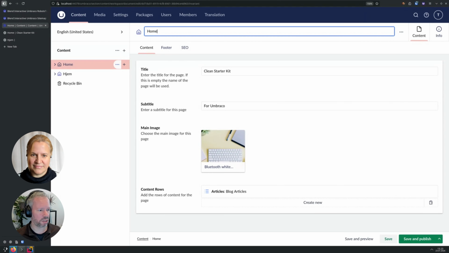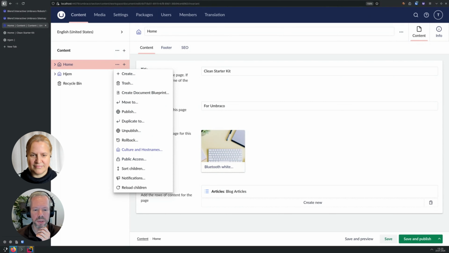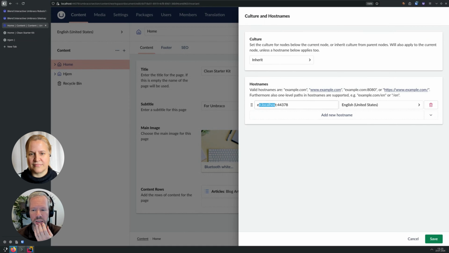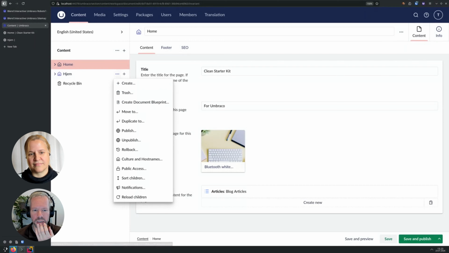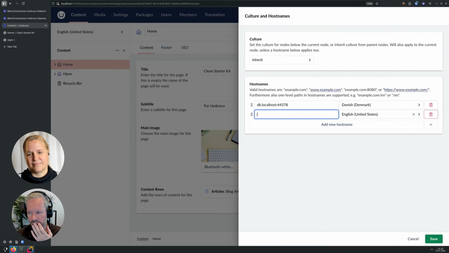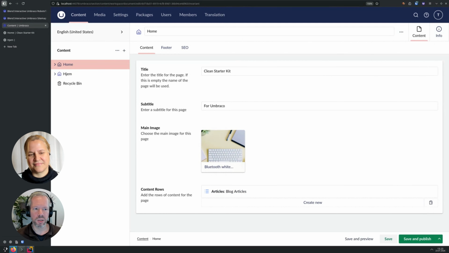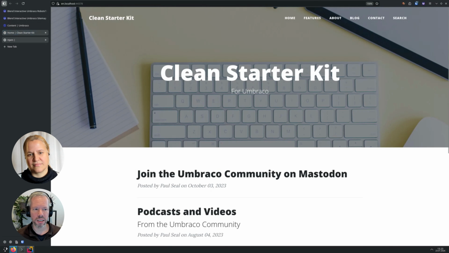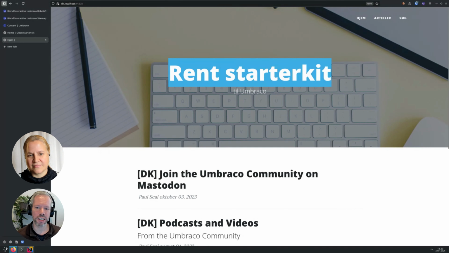What I've done, because I wanted to have a bit more of an advanced example, I've set up two host names. So this one is English.localhost, and this one is Danish.localhost. So we have a clean starter kit and a rent starter kit for Umbraco in Danish.